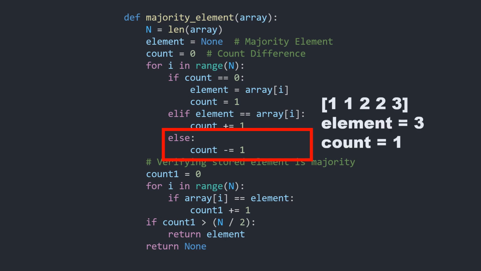Once the for loop is finished, we have the majority element, but the code in the for loop is not very accurate. For example, if our array is 1 1 2 2 3, then we will get the majority element to be 3 and the count variable to be 1. You can follow the steps in the for loop and verify this. For now, just take my word. The element 3 is not the answer here.